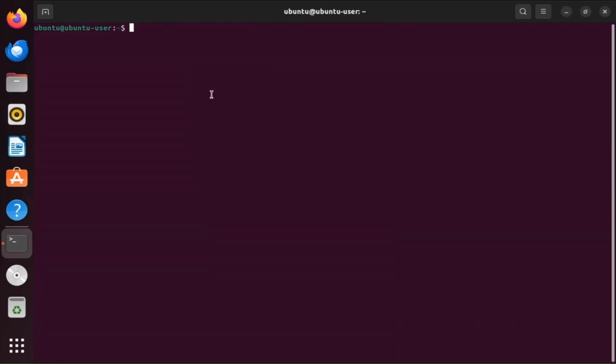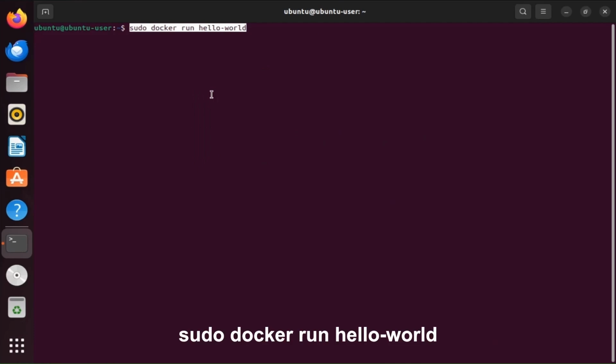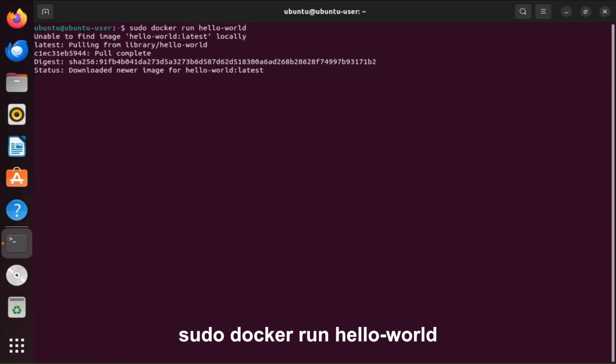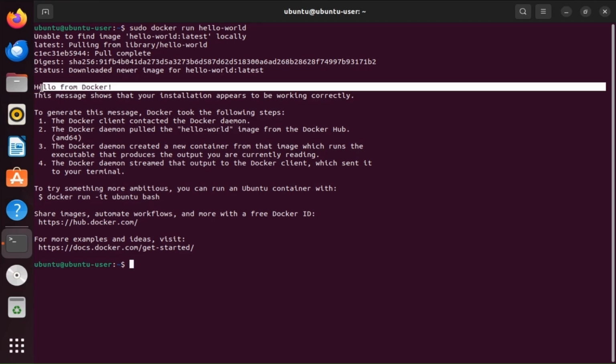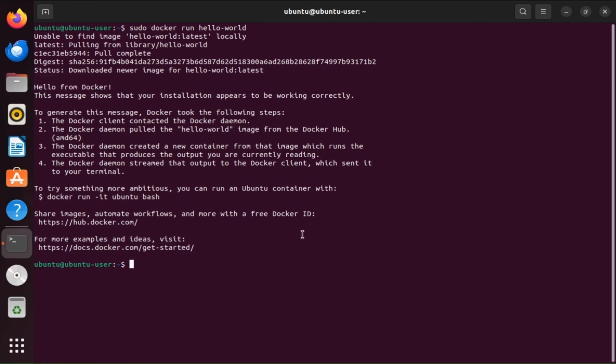Once Docker is installed, we should verify that everything works as expected. The simplest way to do that is by running the command sudo docker run hello-world. This command tells Docker to download a small test image called hello-world from Docker Hub and run it in a container. If Docker is set up correctly, you will see a message saying, "Hello from Docker," on your screen, confirming that Docker is installed and running properly.